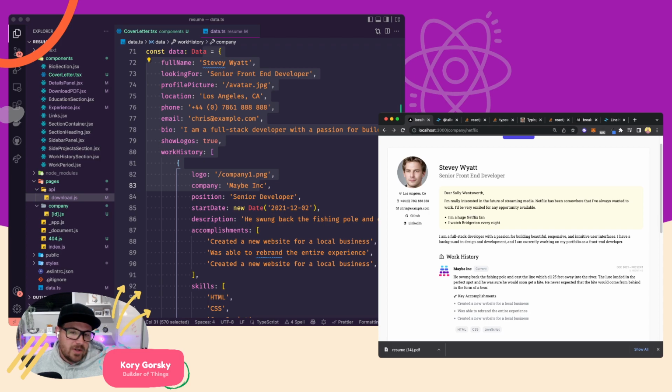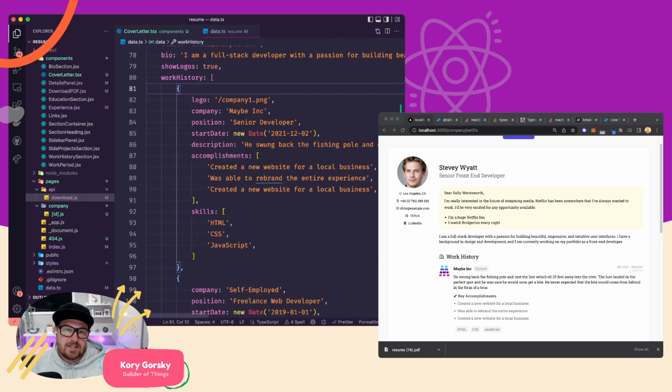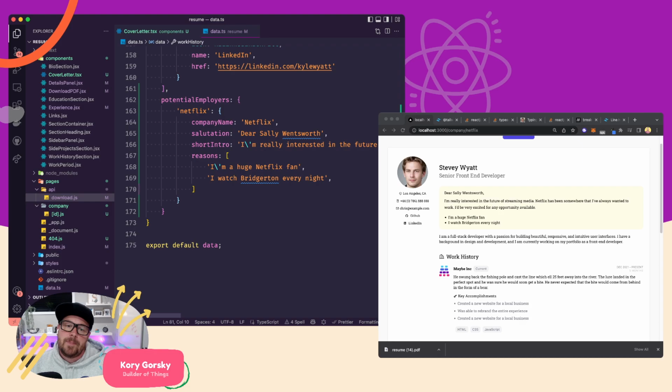And also, if you get down to the bottom here, there's this potential employers section. If you've got a few companies that you're applying to that you're really keen on, you can put them into this data object. And then if you go to the URL company / whatever you put in as this ID, it'll put kind of like a little cover letter, whatever you put in here, at the top of your resume to make it very specific.